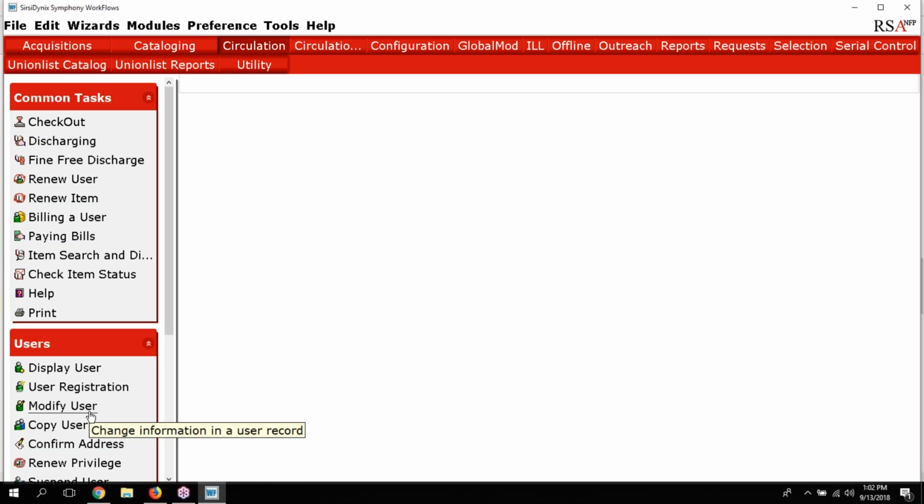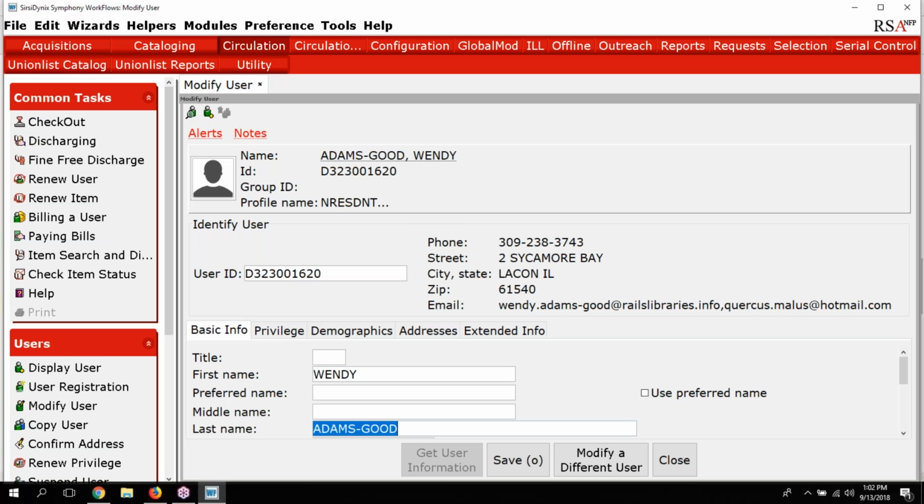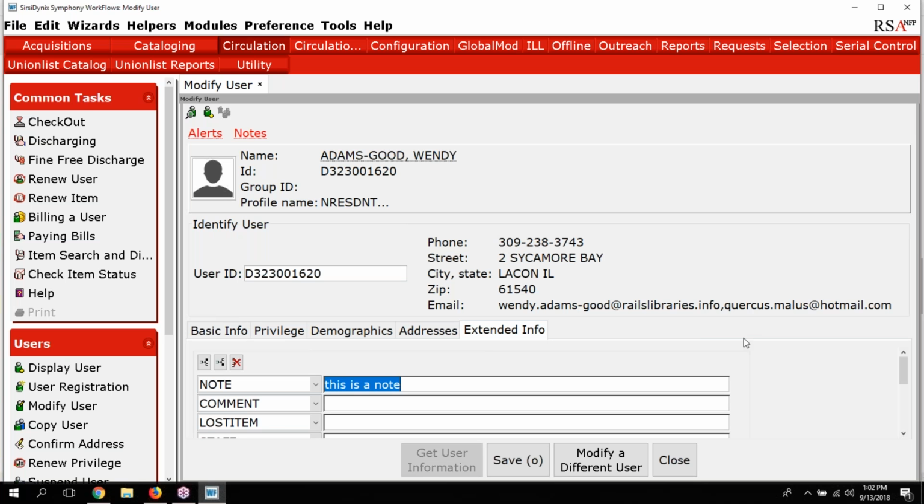So I had added a note to my own account. So I'm going to go into Modify User and pull up my account. And all those notes are under the Extended Information tab. Let me go over there. And so you can see I have a note under the note field there that says this is a note. So basically what I don't want to do is just highlight that and hit backspace or delete or backspace one letter at a time. By doing that, you can end up with those blank notes. So basically that line will still appear on the patron's account. It will just not show anything.